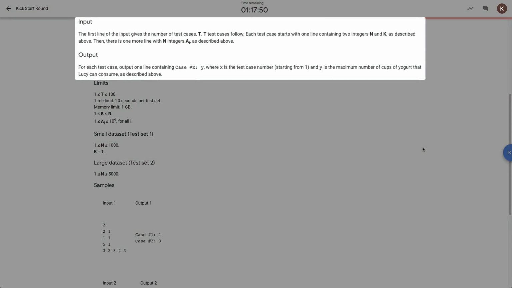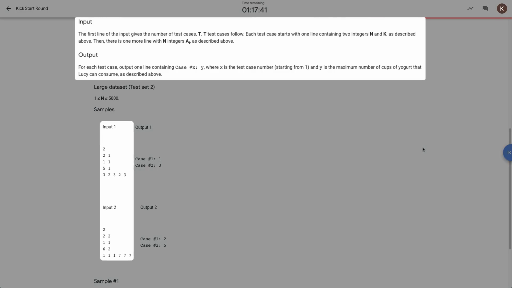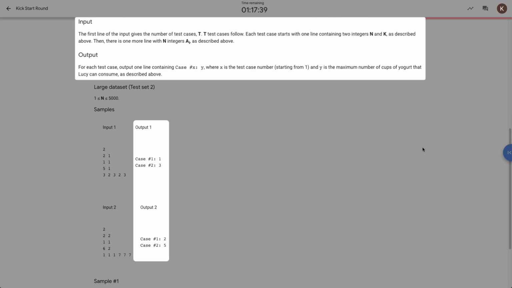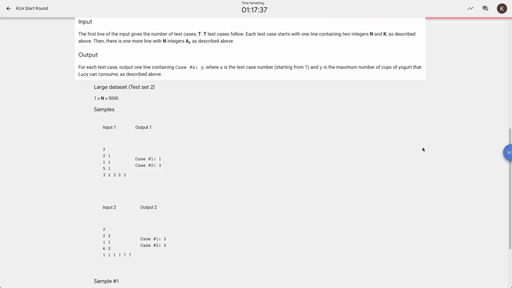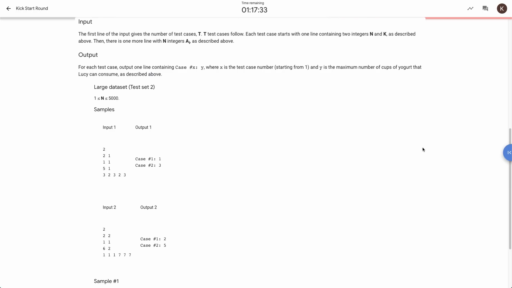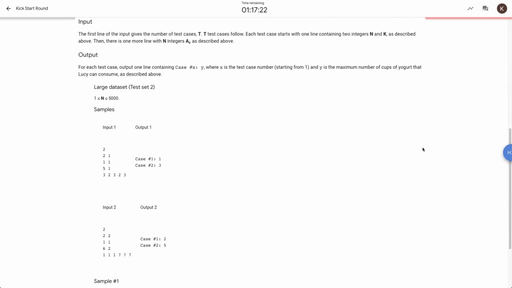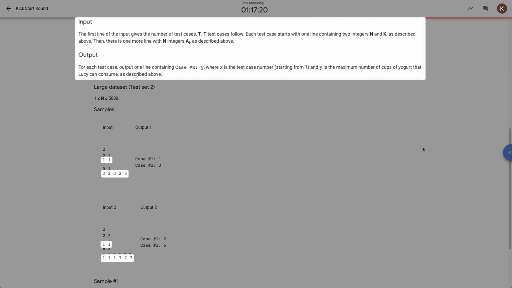Then there's the input and output section, which explains the format of how your solution should read and write. Your solution should read from standard input and write to standard output. For yogurt, the first line of the input gives the number of test cases t. T test cases follow. Each test case starts with one line containing 2 integers, n and k, as described previously. Then there's one more line with n integers, a of I.